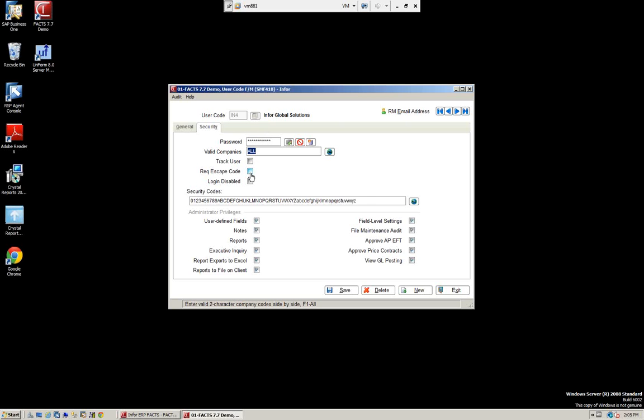We have the required escape code. What this allows you to do is, if someone is in the system and they actually get an error, it will require them to enter an escape code to get out of the error. If not, they'll be able to just abort the program. Typically, we set this up for employees to require an escape code. This way, if we're in the middle of posting a daily sales register, they can't get out of it while I was checking it. You can also disable the login here if you wish.